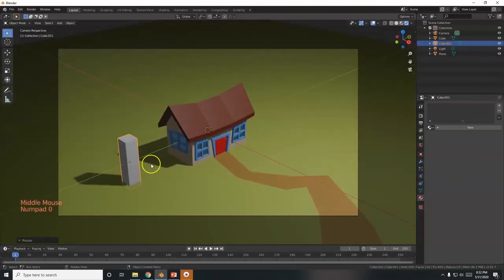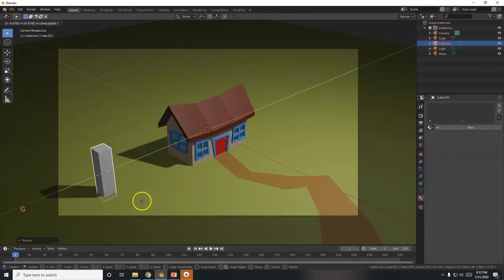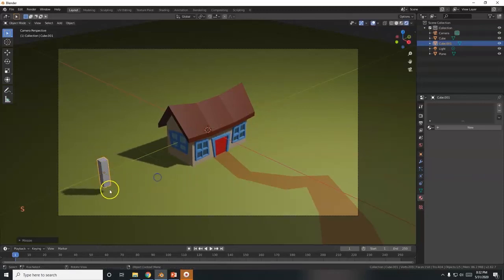0 for camera view. Don't want the tree there. Maybe I want it over there. Let me see. G, Y. Put it over here. S for scale. Want it thinner. Let me make it taller. S, Z. All right. And now I'm going to bring over an icosphere.